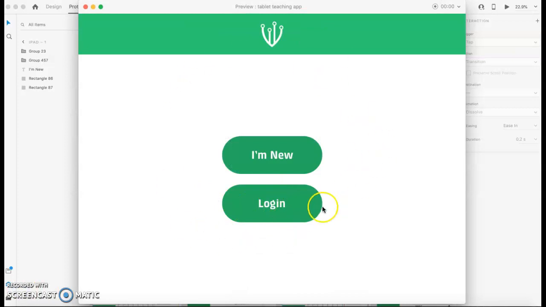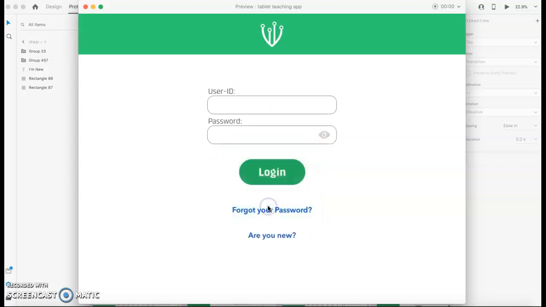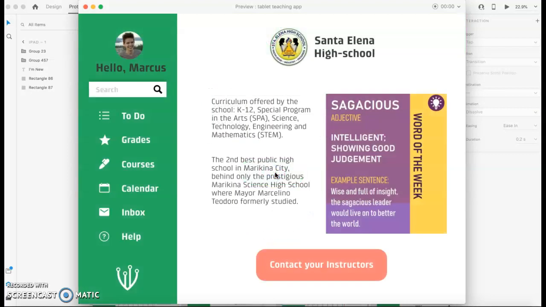So this is the tablet view. Let's say you have already created your new user. You log in with your ID, since many parents have many children these days, so they can use the ID that's unique for each student. And you can log in immediately. It will show the word of the week.